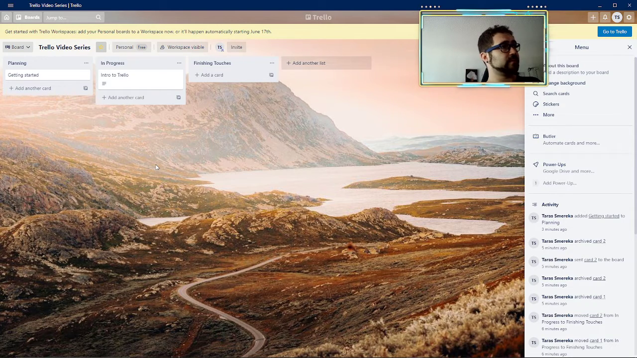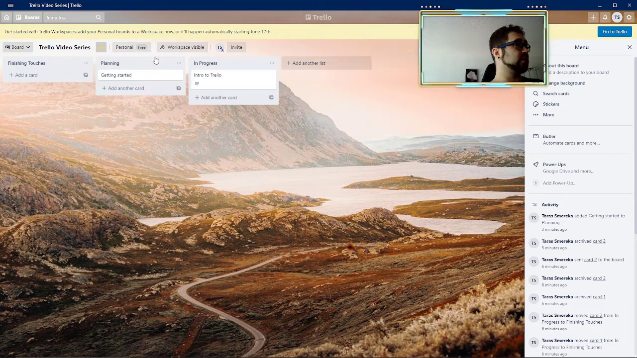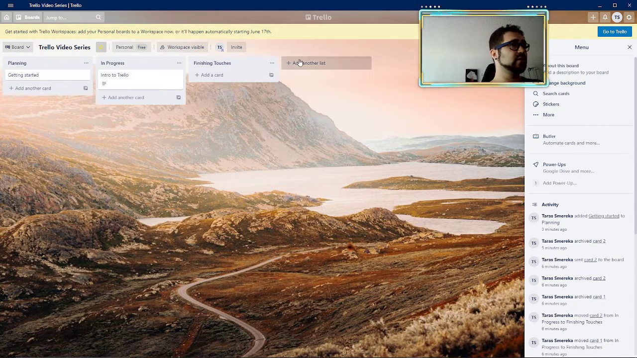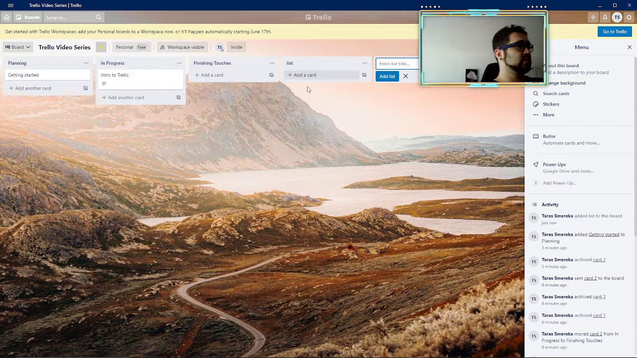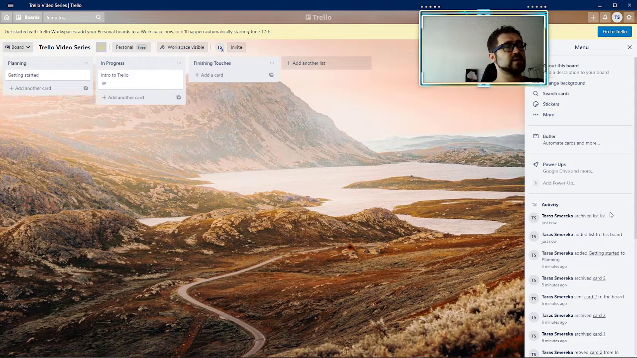But basically within a board, you have different lists. Lists are these columns that you see here. We've got planning, we've got in progress, we've got finishing touches. I like to think of things as moving from left to right as I'm doing them. That's why I have this planning, in progress, finishing touches type of design. But we can add more lists. We can move our lists around real easy. Add one, archive it. Archiving things is like deleting them, except less permanent. I'll get more into that in a little bit.